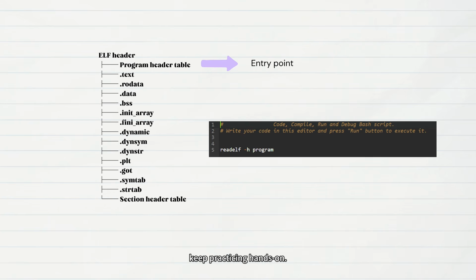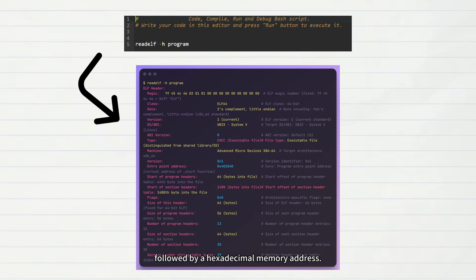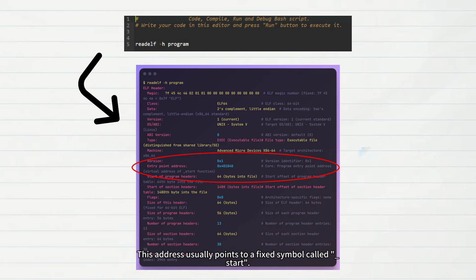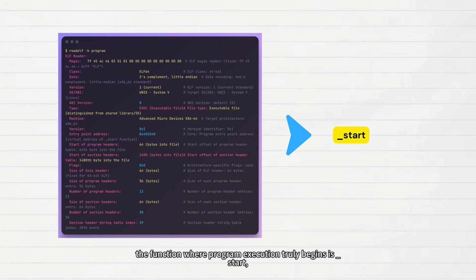Keep practicing hands-on. Type the command shown on the screen in your terminal, and in the output header information, you'll clearly see entry point address, followed by a hexadecimal memory address. This is the program's true entry point. This address usually points to a fixed symbol called _start. In other words, the function where program execution truly begins is _start, not the main we wrote.